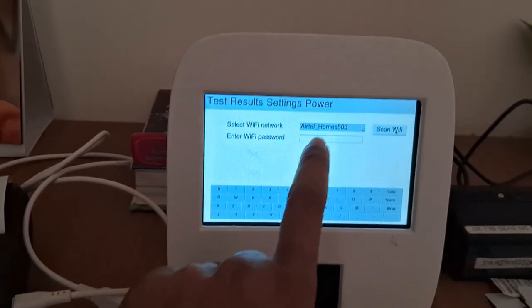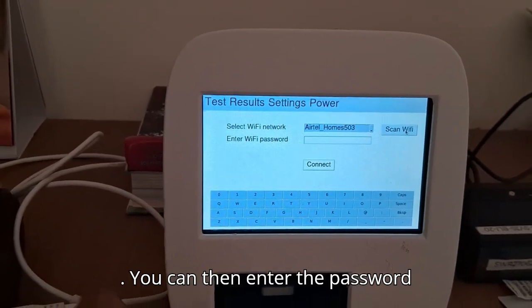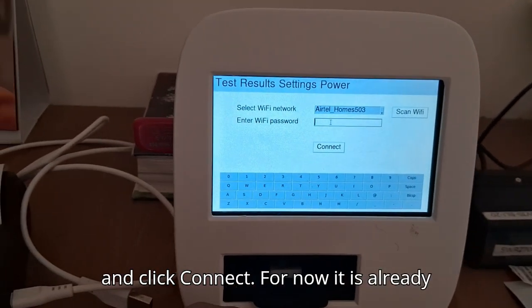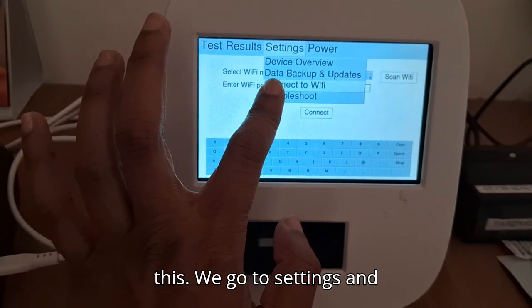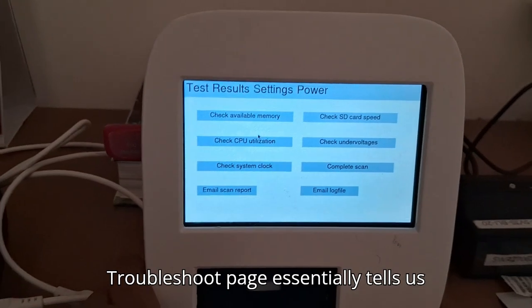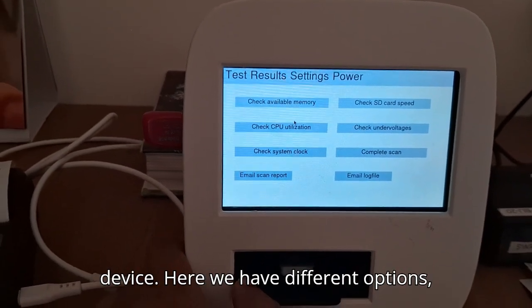It will figure out whichever is the highest signal SSID. You can then enter the password and click connect. For now it is already connected, so I will not go ahead with this. You go to settings and now we see troubleshoot. The troubleshoot page essentially tells us how to troubleshoot the hardware of the device.